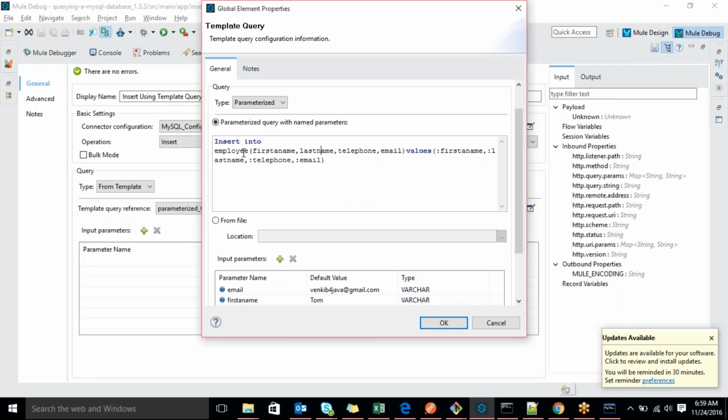So here we have to mention first name, last name, telephone, then email, then values. It's the same MySQL query only, but here we have to do it a bit differently. You have to pass a colon followed by your column name, that field name. Colon first name, colon last name, telephone, comma separated, then email. So this is the query you have to write if it is parameterized.